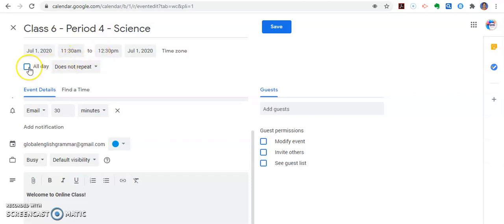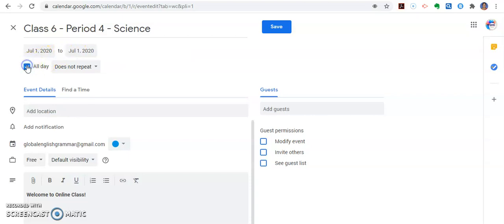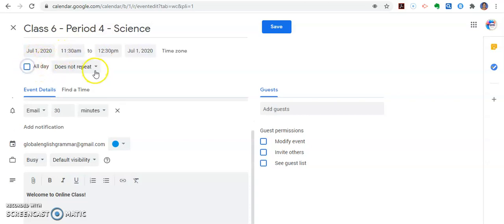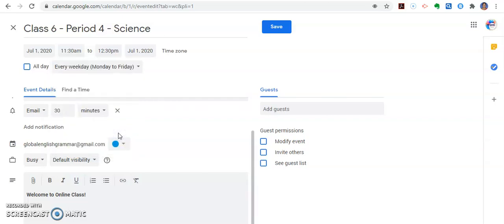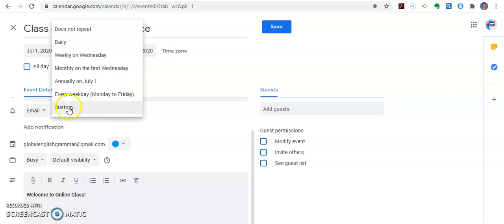If you wish to change the date and time, you can change. If you have one day event, you choose one day event, or else whole day workshop if you conduct for the whole day, July 1 to July 1, or else you have weekend classes, alternative days. Like they are every weekday, Monday to Friday, if you have classes, every Monday to Friday, the same period if you are having, you can do like this, right? Or else you can choose the custom.